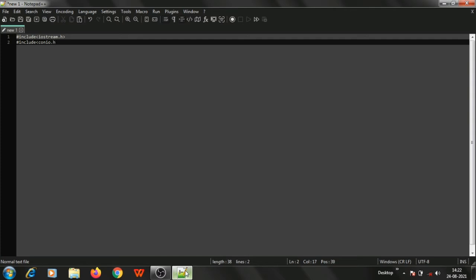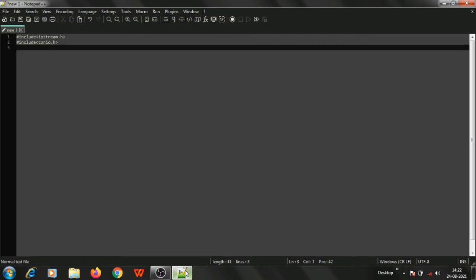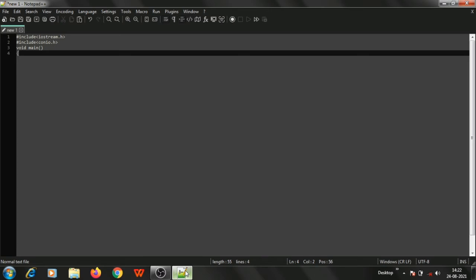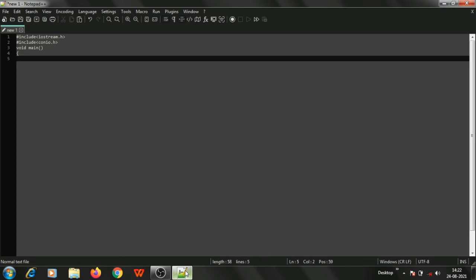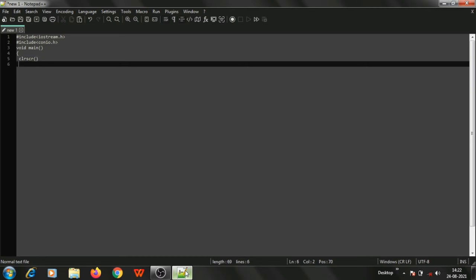And then we should create a void main, and then we should open the brace and write clrscr, which is a short form for clear screen, and then we should write the cout, and then we should write it like this.